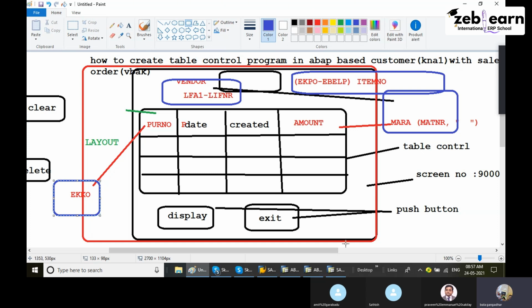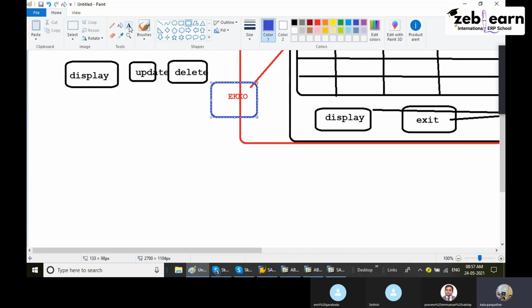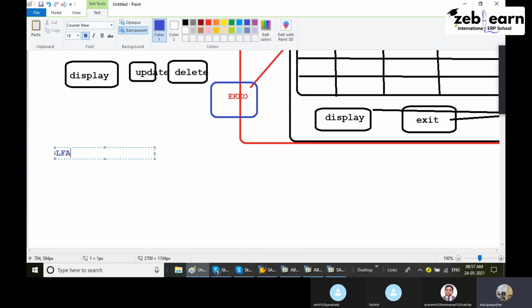Now I am going to explain one more program with the inner join. Inner join means how to retrieve the data from two tables. Like I want to display the data from both LFA1 and EKKO tables.